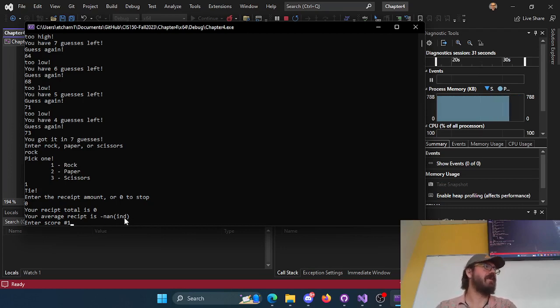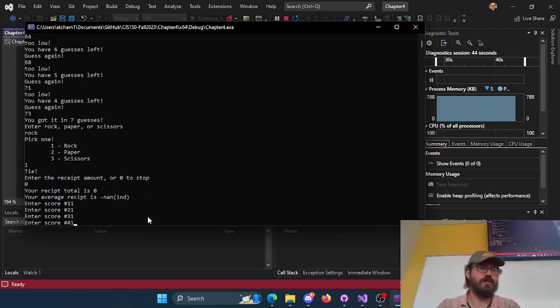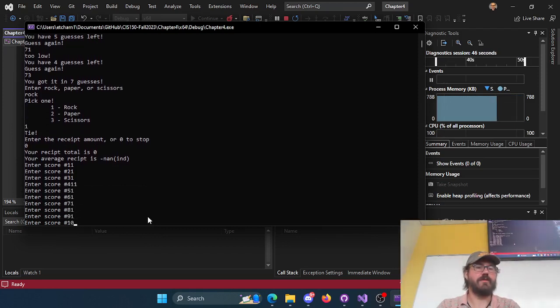That's not a number. When you divide something by 0, it's not a number anymore because you did a bad math thing. You can't divide by 0. It didn't crash, but it gave me garbage, so that's fine. So yeah, score 1, score 2, 3, 4. We're not really doing anything with those scores.